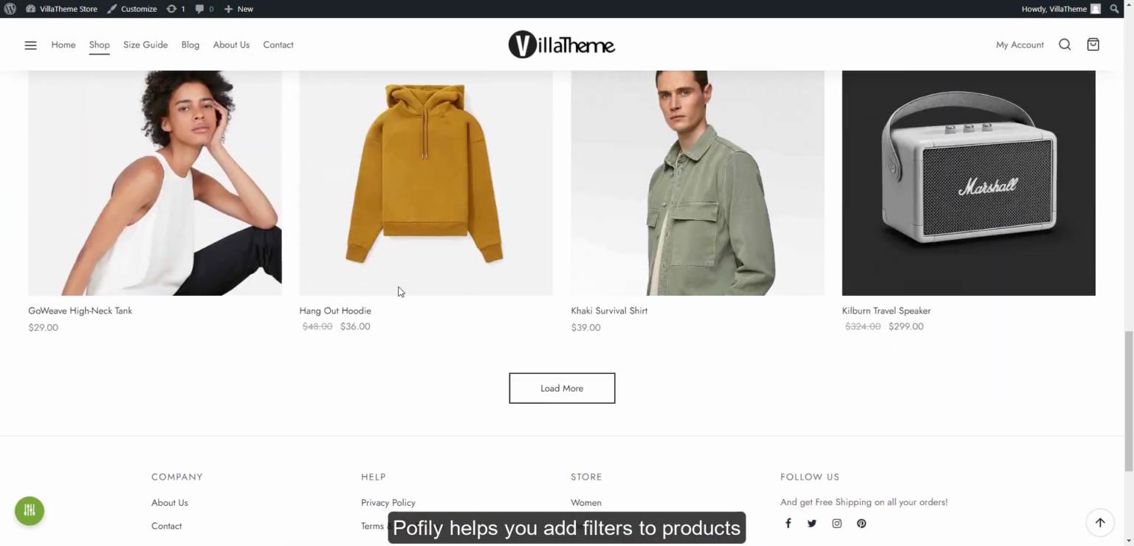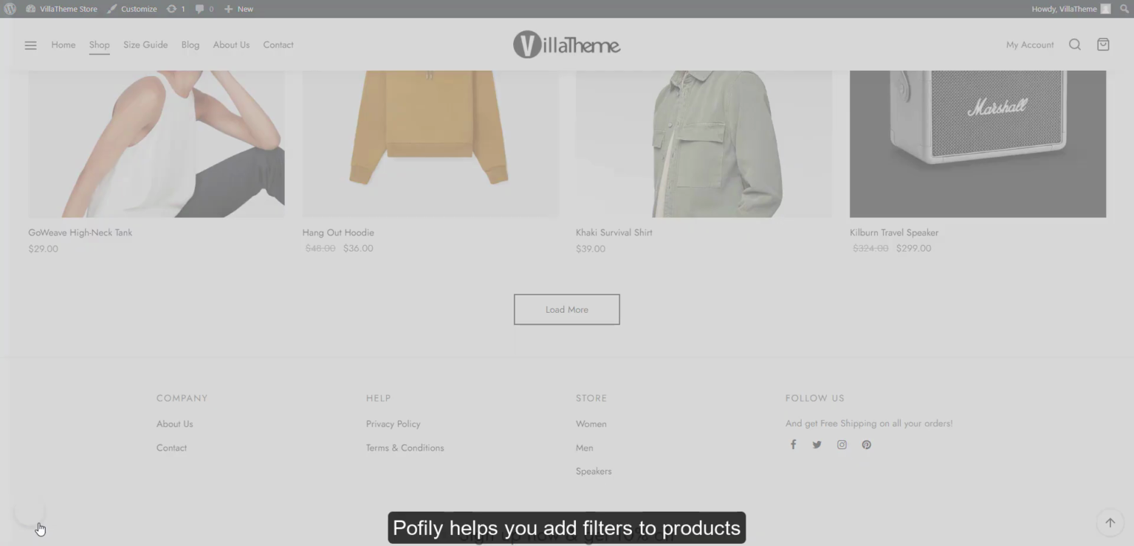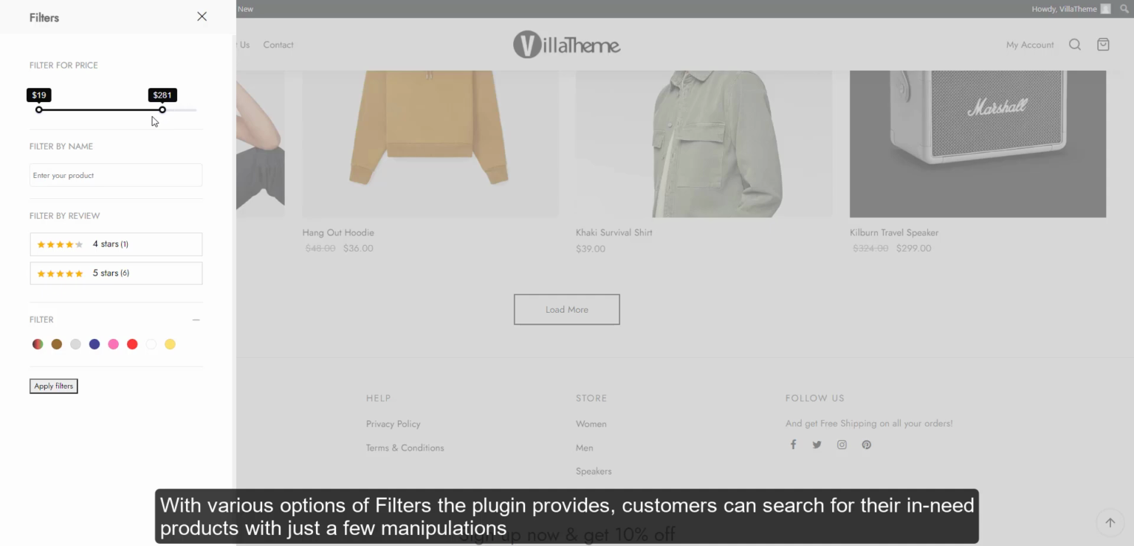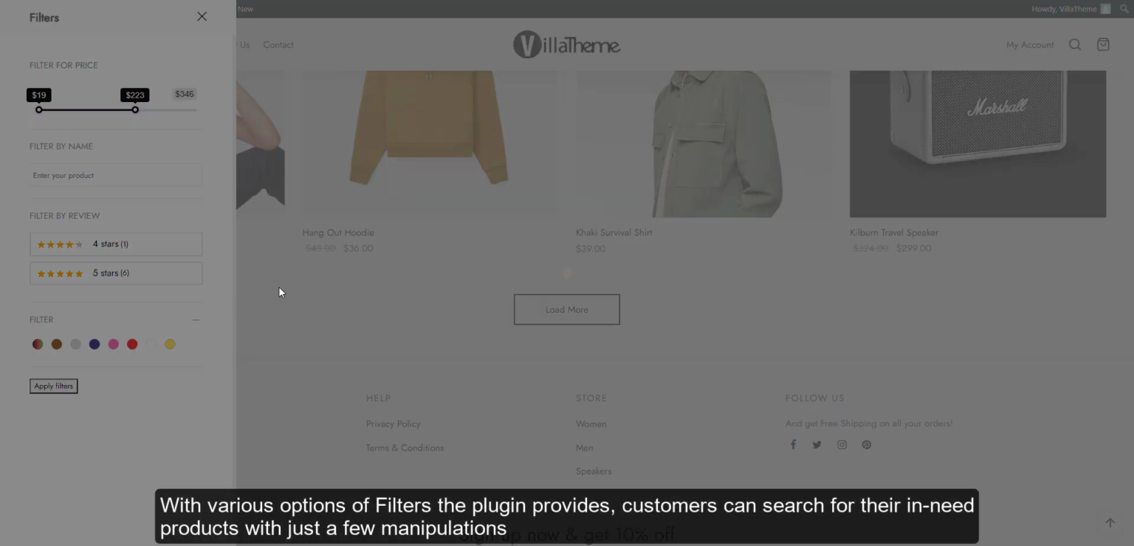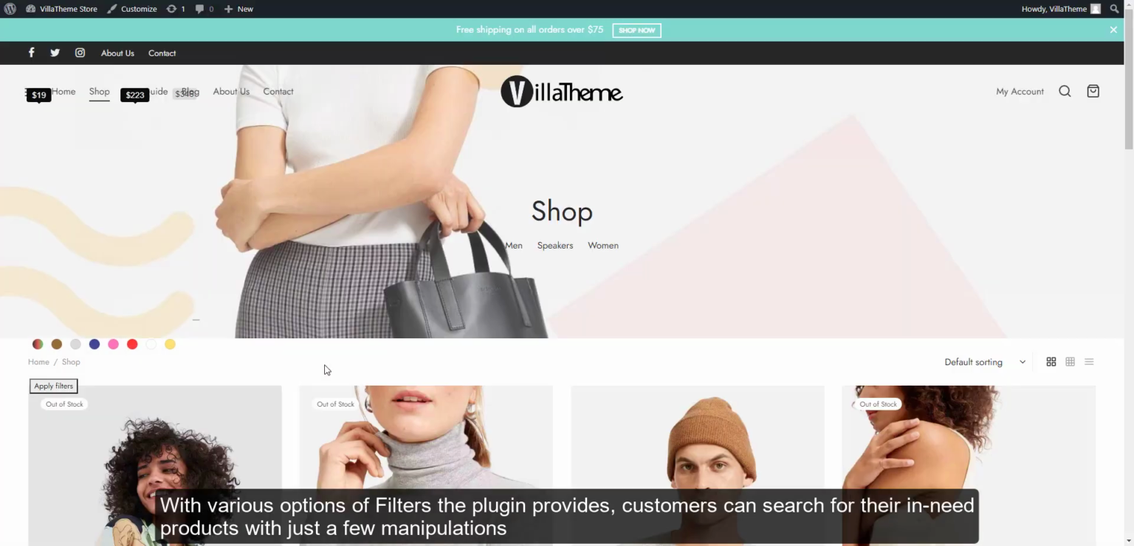Pofily helps you add filters to products. With the various filter options the plugin provides, customers can search for their in-need products with just a few manipulations.